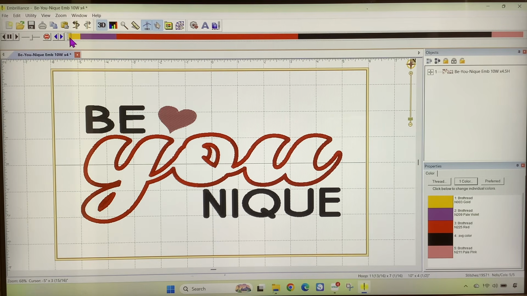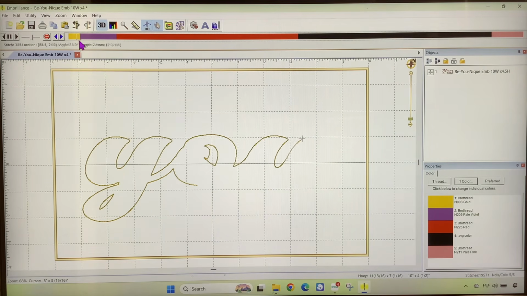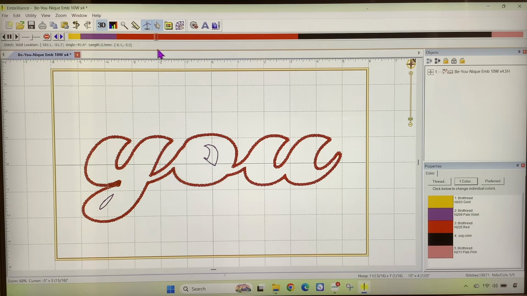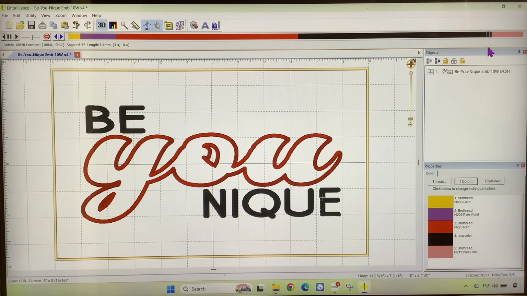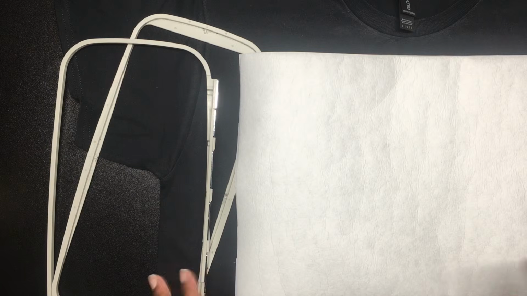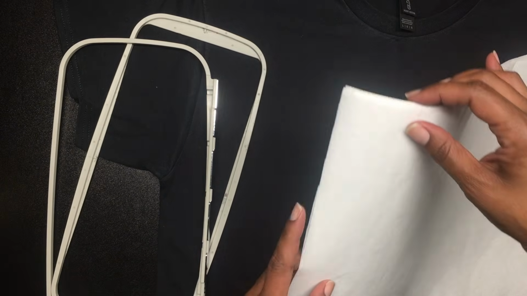To see the stitch out, I am going to drag the manual control here so that I can drag the simulator, and here you will be able to see exactly how the design is going to stitch out. So you can see the placement stitch, you can see the tack down stitch, and you can see the satin stitch. And then you will see the satin stitch for the letters and for the heart. After checking the stitch out, I am ready to stitch the embroidery design. So now I'm going to hoop my shirt.